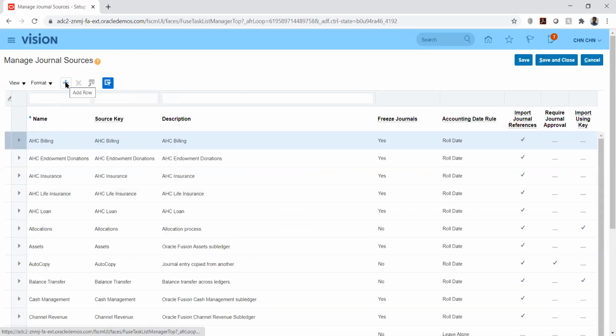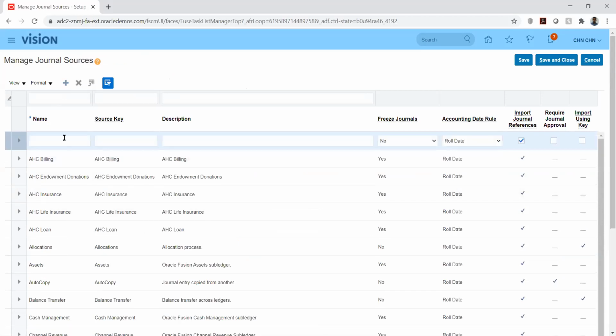So I'm just adding a new source for this. Let me say the source name, maybe KK Fusion.